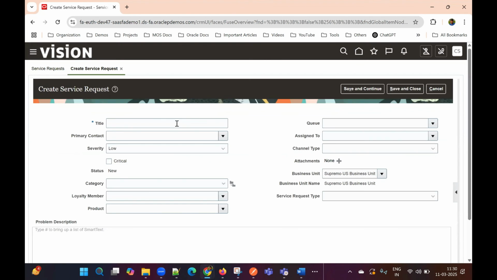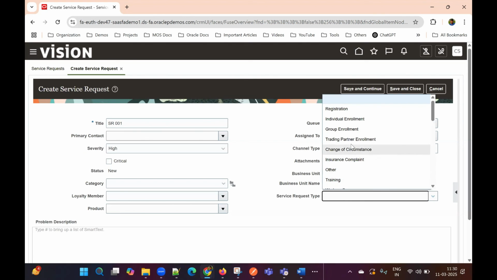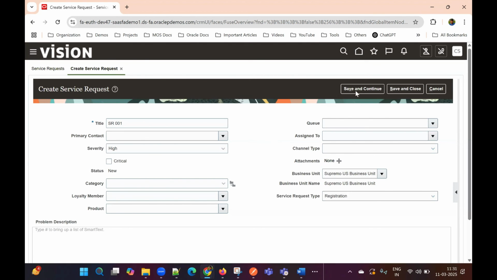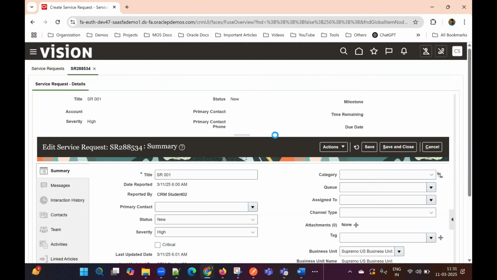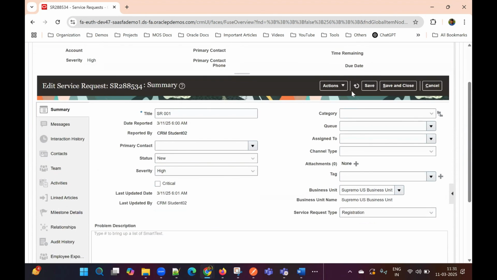So we have made the changes with custom field, right? Including in subscription coverage. So now let me create an SR with the criteria severity as high and then service request type as registration. And I'm clicking save and continue. Now I'll wait for some time. So now it should reflect with the latest milestones that we configured.